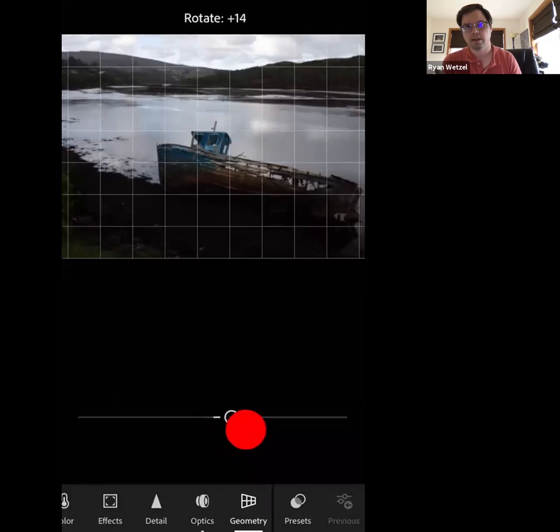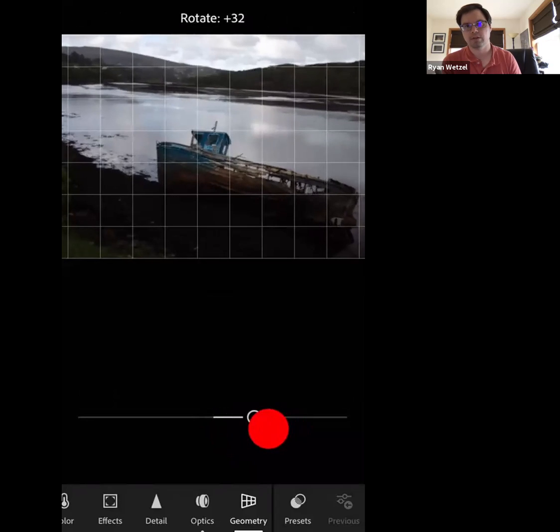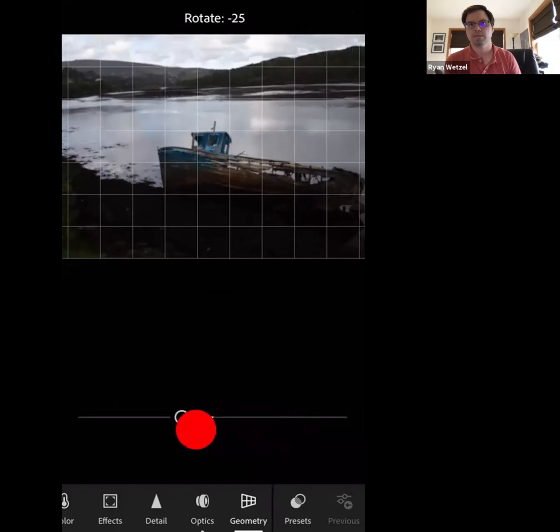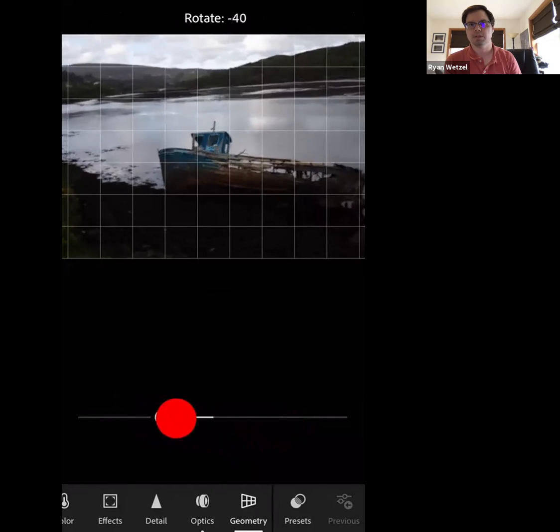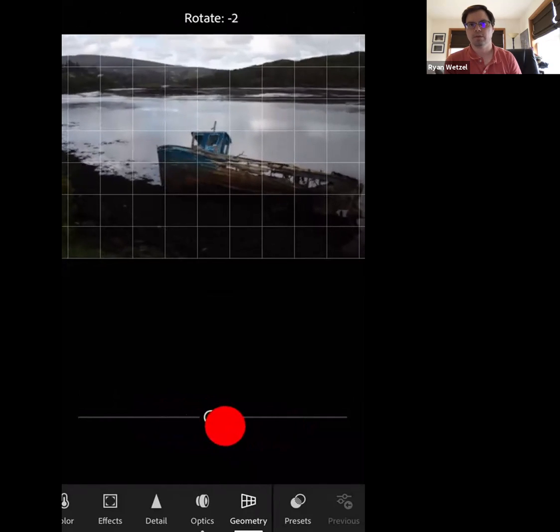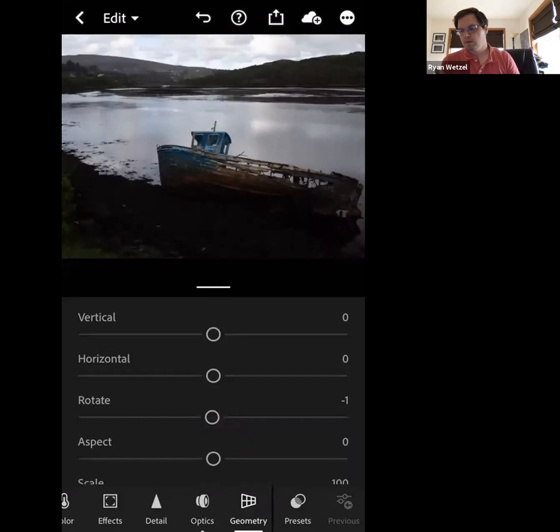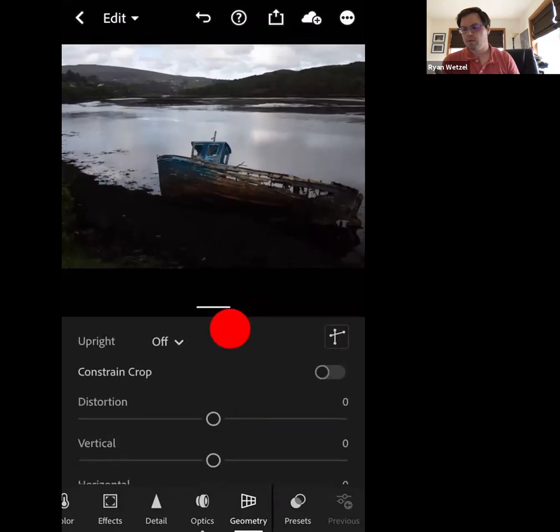Now this is another way that I could have straightened out my mountains, right? So this is the rotation feature, and I can make some adjustments there. It's really no different than what we achieved with crop. So now my image is pretty close to where I want to start working.